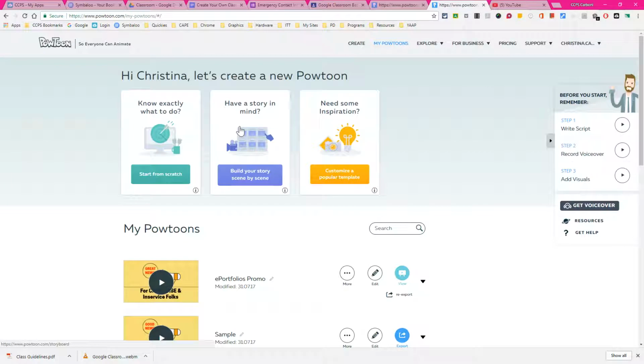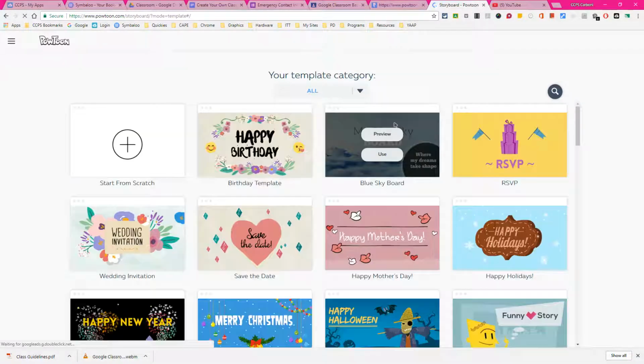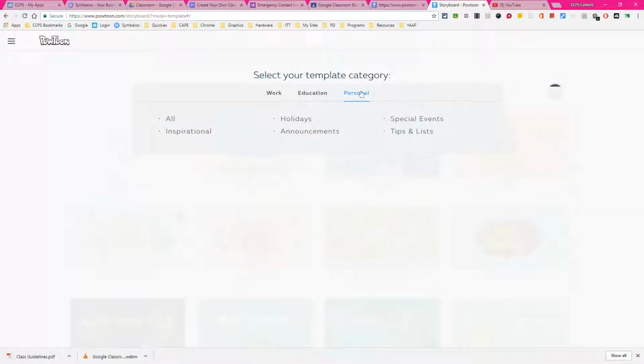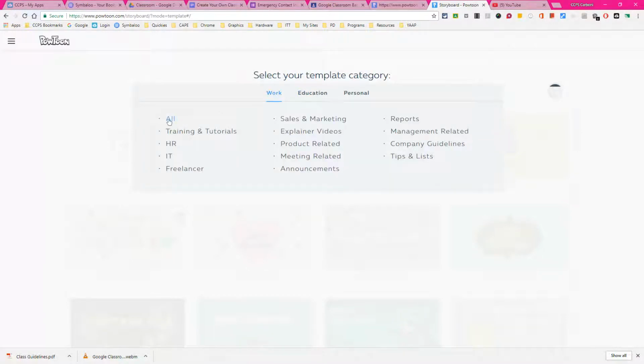There's 3 different ways to create. I'm going to select customize a popular template. It already gets you started. The less you have to edit, the easier that it will be for you. And then you need to go through and pick a template that you like. You can go through education or usually work. And I'm going to click on the work one.